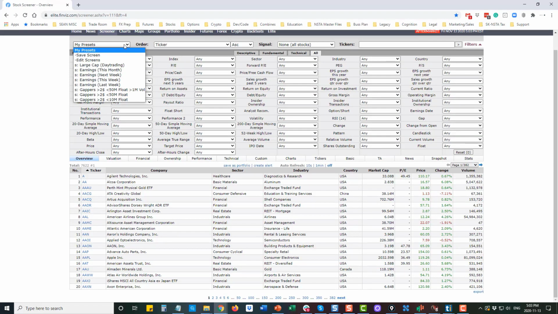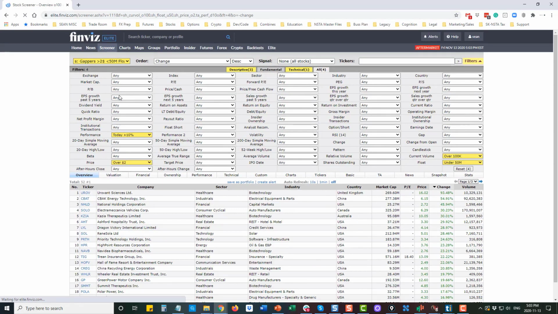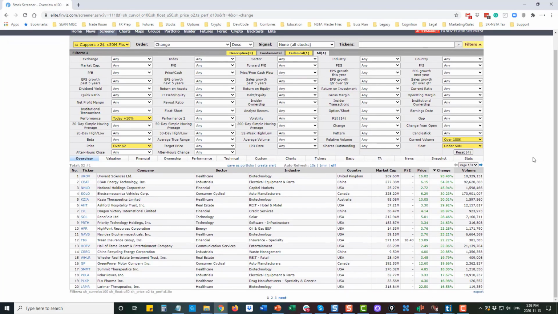Okay, I've got a preset scan here. Gapper is less than 2 million, greater than 2 million, less than 50 million float. Okay, so really it's already pre-built. But what we're doing here is you can say that I've got performance 10% on the day. You can change this however you want. You can build your own scan. Price over $2.